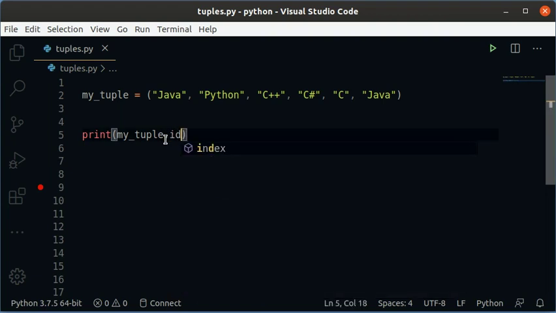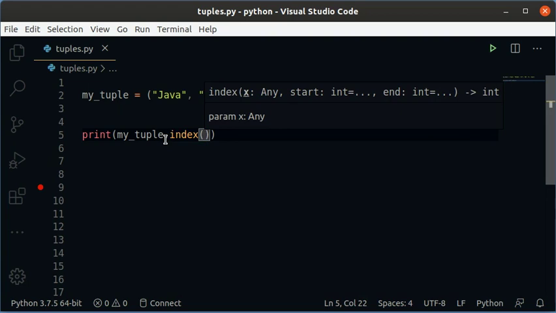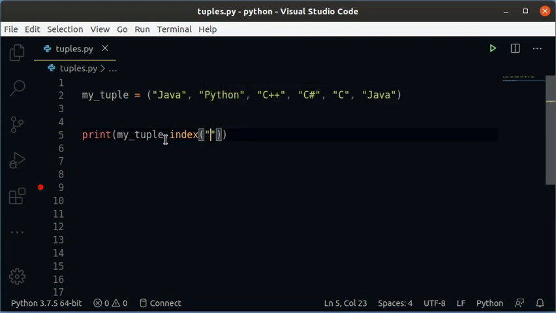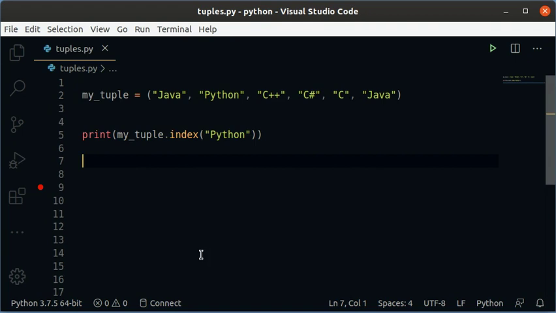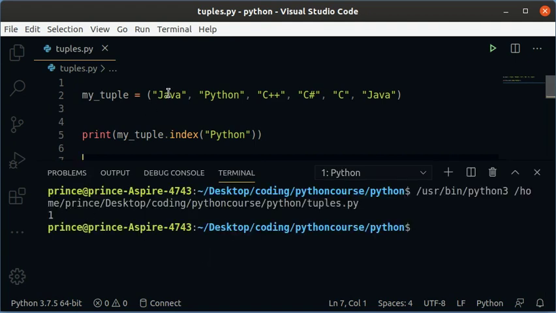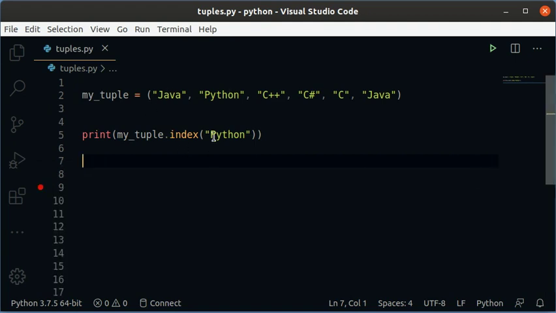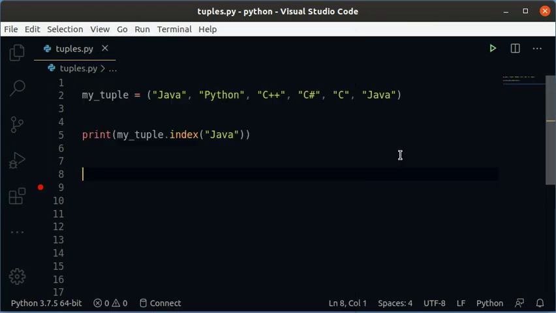The index method returns to you the index of a certain object within your list. So let's say Python, we want to get the index of Python. Okay, let's run this. We get 1 because it's 0 and 1, so it returns you the index. Now we have two Javas in our Java strings within our tuple. So if I run this code, what do you think we'll get?